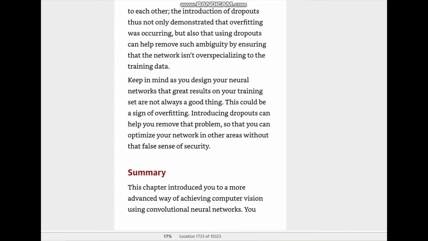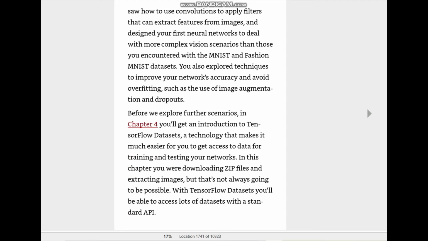So what about the summary? We have introduced a more advanced way of achieving computer vision by using convolutional neural networks. You saw how to use convolutions to apply filters that can extract features from images, and designed your first neural network to deal with more complex vision scenarios than those you encountered in the MNIST and Fashion MNIST datasets. You also explored techniques to improve your network's accuracy and avoid overfitting, like image augmentation and dropouts.